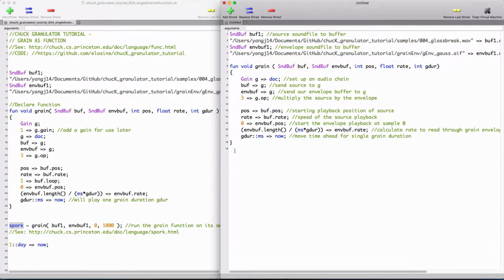All right, so let's go ahead and do that. We'll spork it, tilde, and then we're going to spork the function grain. And then we're going to have our arguments there. So the sound buffer is going to be buff1. The envelope buffer is going to be buff1. And then our position will start at 0 for that grain, and then the rate can be 1. And then the duration, we'll say 700. And there you go.